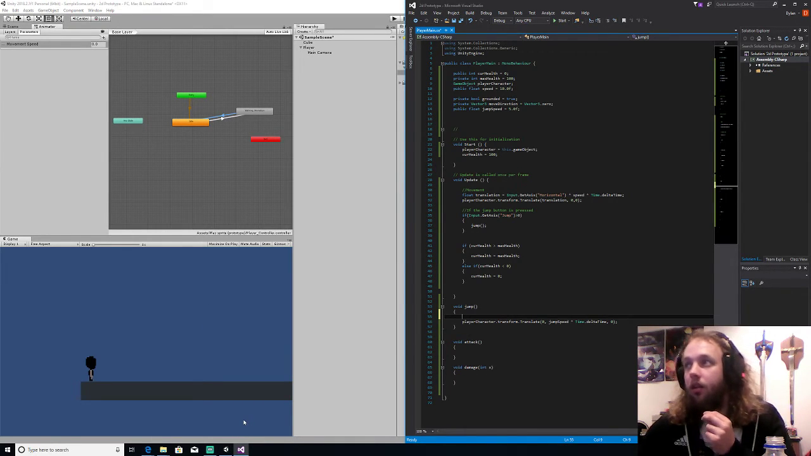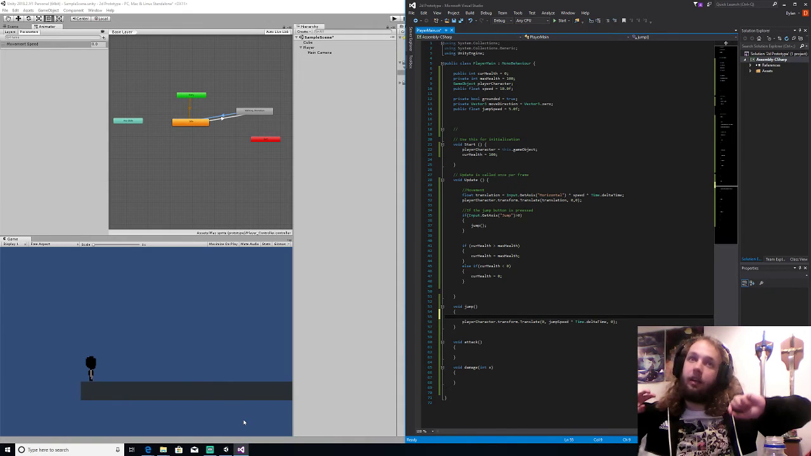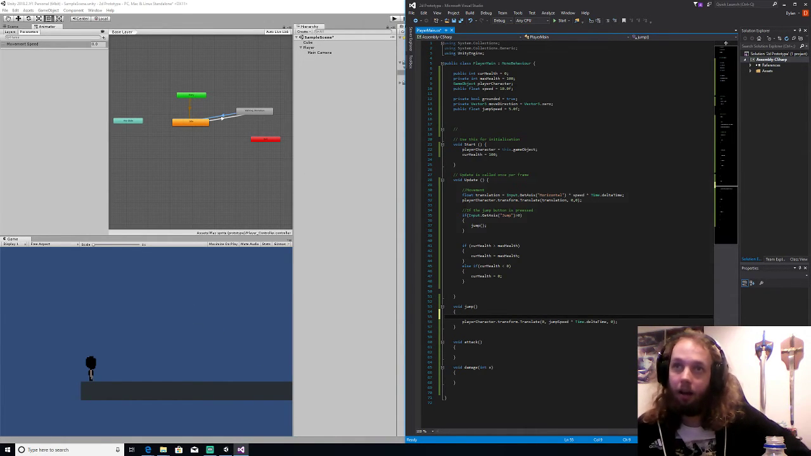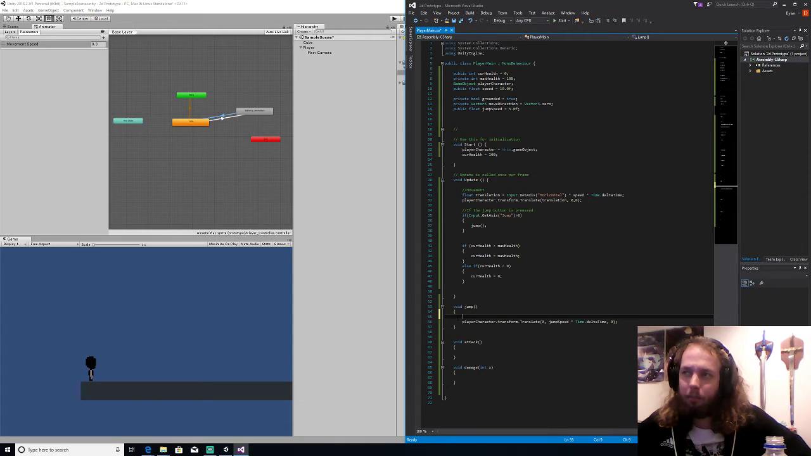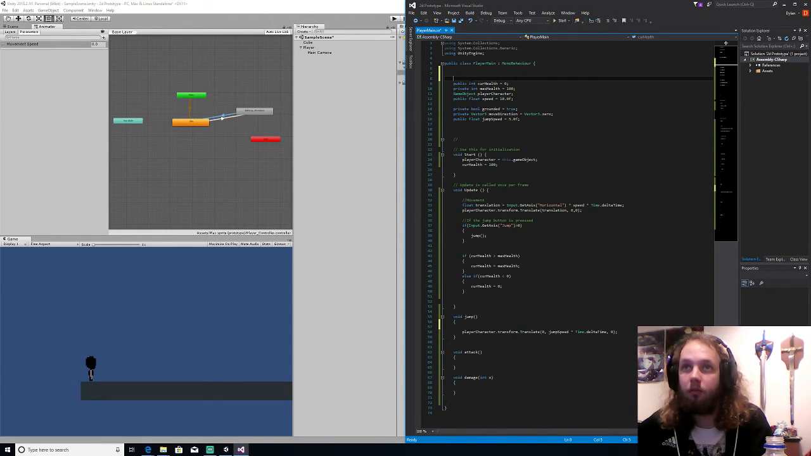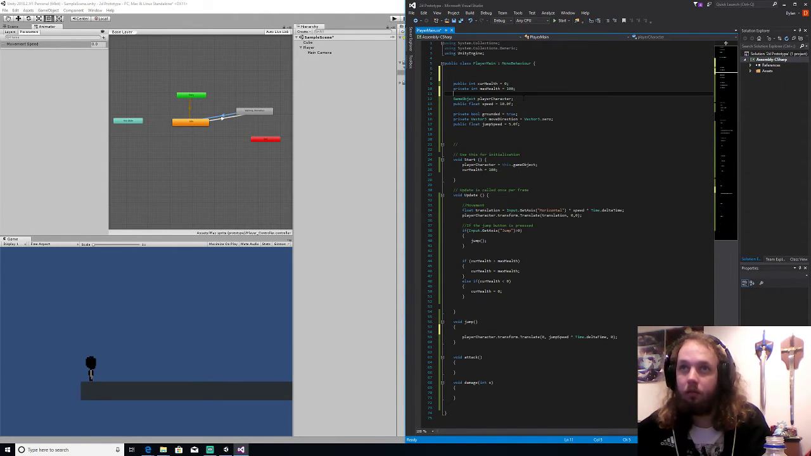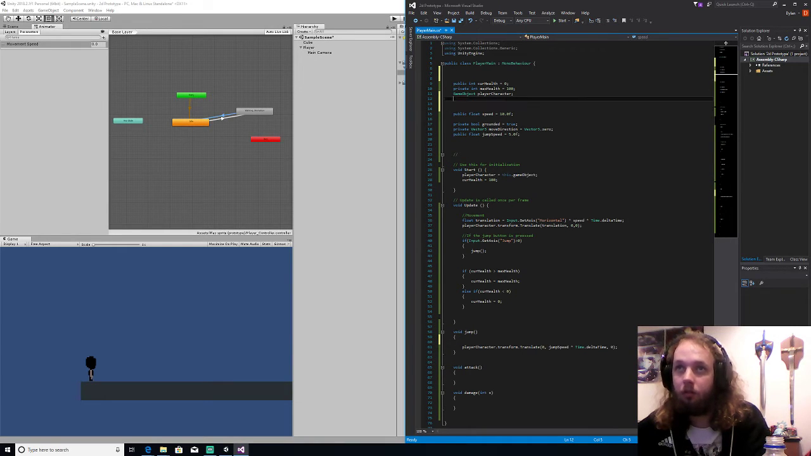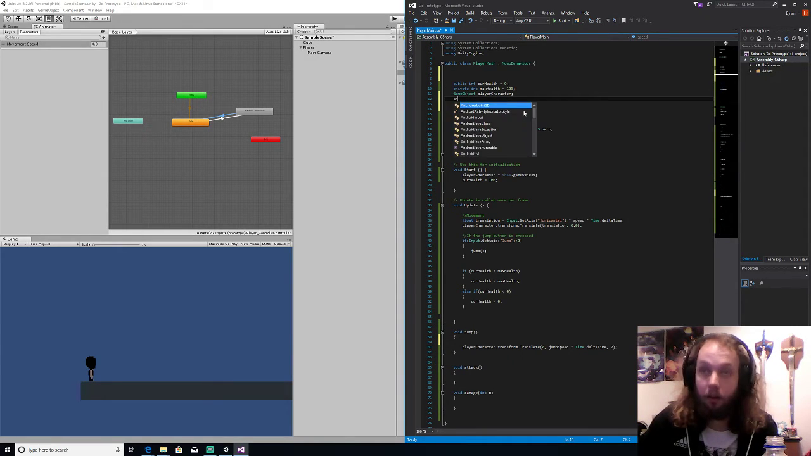Okay. Now here's another thing. I can't remember how I did this part. Wait, weren't we focusing on jumping before? Shit, we were. Alright, let's just focus on the animations at the moment. Let's go for an animator.